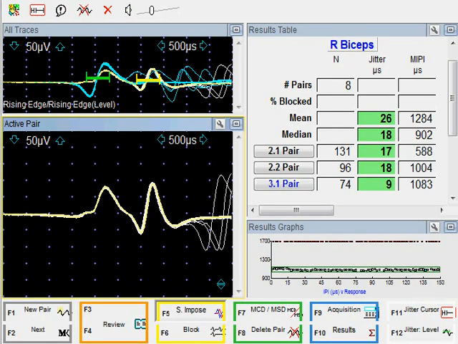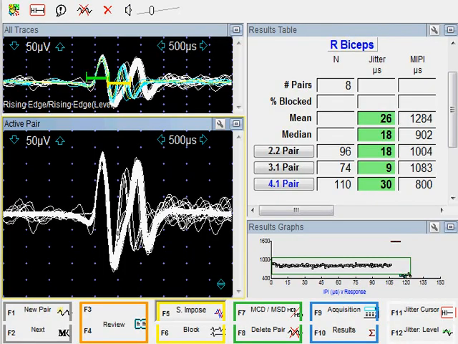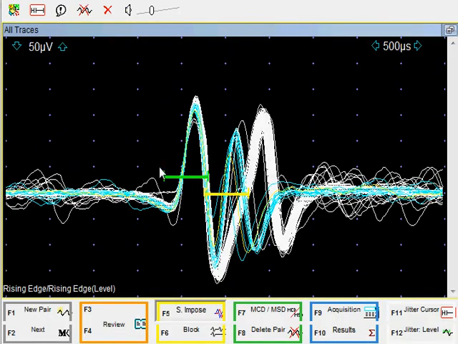Let us go to the fourth recording. Scroll into the table, click on 4.1. And this was an interesting recording where the needle position slipped towards the end of this epoch. Let me maximize the all trace window.